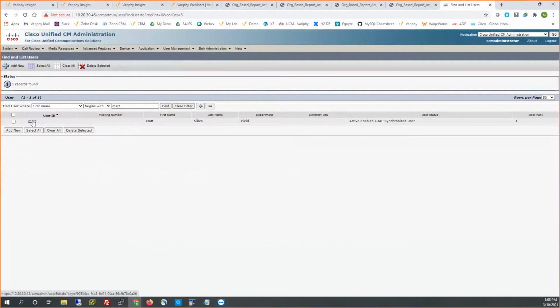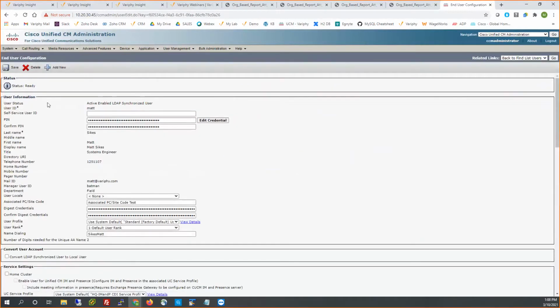Okay, so off of my end user profile record here within Call Manager, we can see my first name, display name, last name, my extension number, email address, as well as my manager ID. Yes, I do report to Batman. But this is potentially a limited, organizational level of data that we can field.